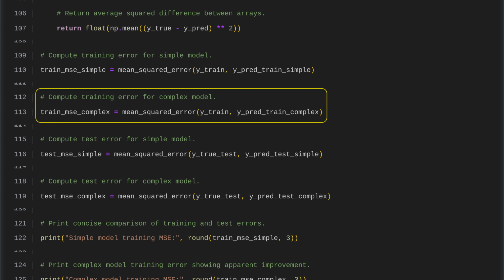To evaluate the complex model on its training data, we use the mean squared error. This measure compares the true training values with the model's predictions and computes the average of the squared differences between them. The resulting value tells us how well the complex model fits the data it was trained on and summarizes its training performance.